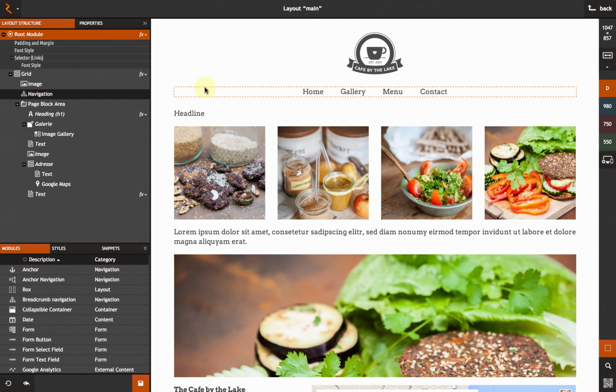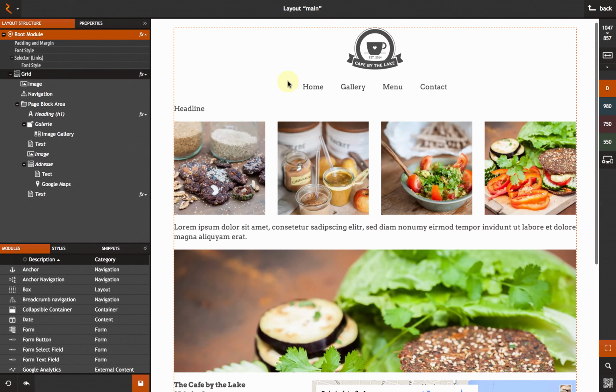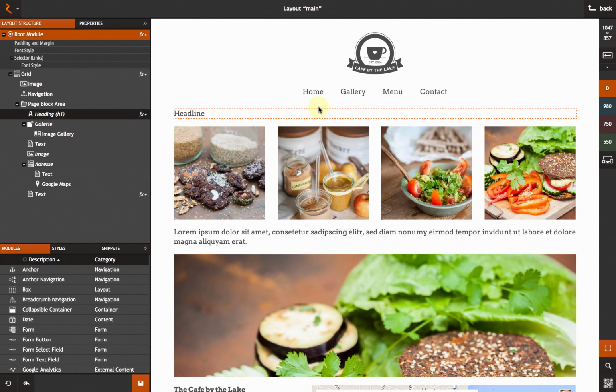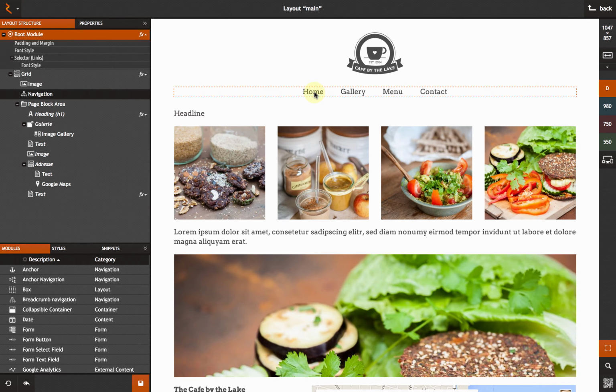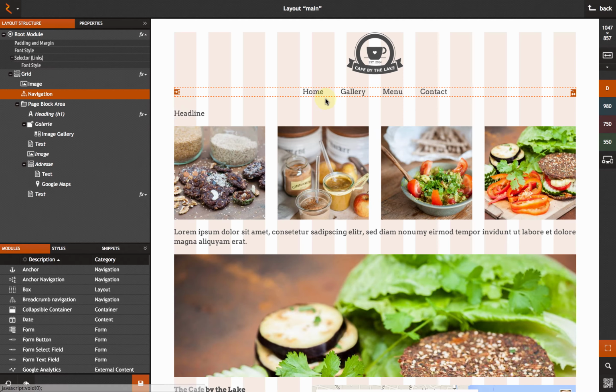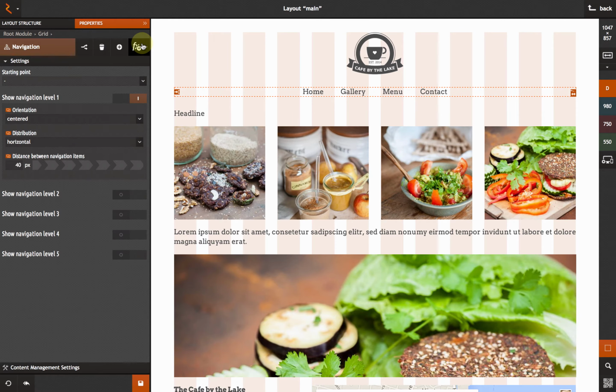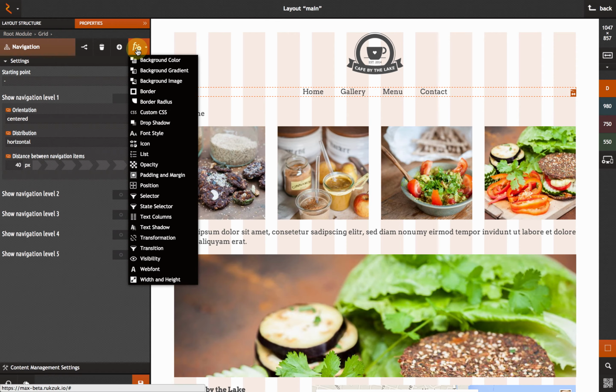Hi, this is Max from rukzuk, and I want to talk to you about styles in rukzuk. So, how can I make my modules look the way I want them to? And I've got this example page right here, and I want to look at this navigation and make it look a bit more interesting. So I go in, click on my navigation, come over to the Properties tab, and hit this button, and this opens up this list of all the styling options that we've got in rukzuk.